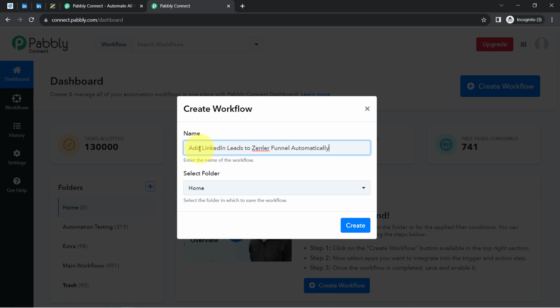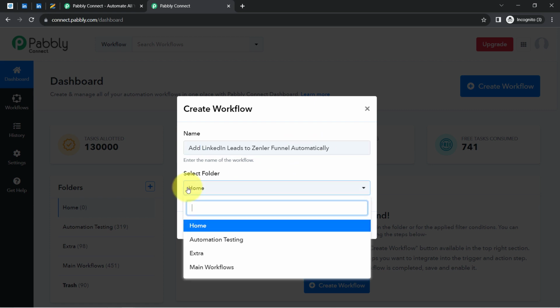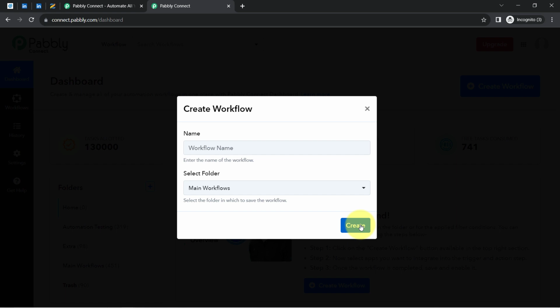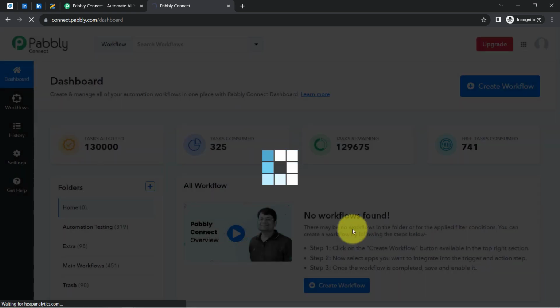Okay, so I have directly pasted the name as add LinkedIn leads to Zenler funnel automatically. Now I will select the folder in which I want to create my automation workflow. Okay, so I'm selecting this main workflows folder. Now clicking on create, and after that you will find 2 boxes.